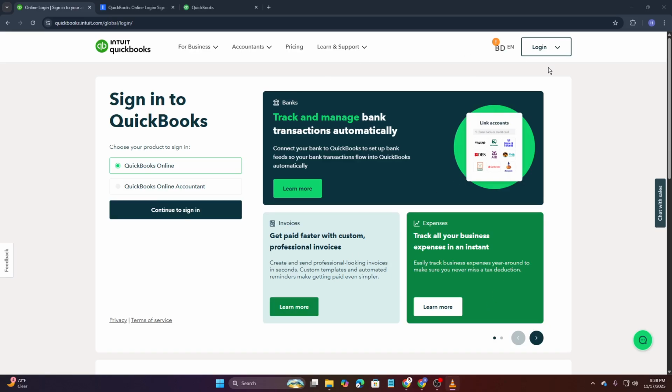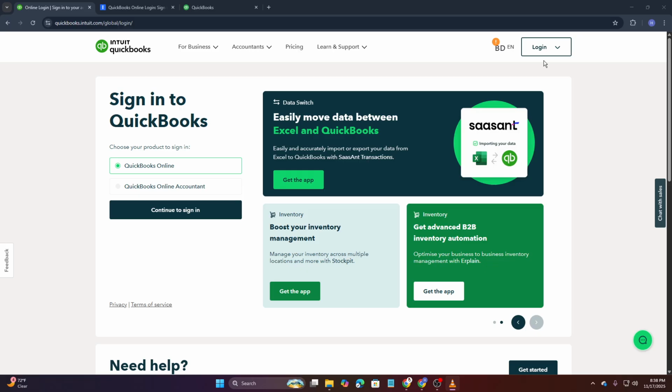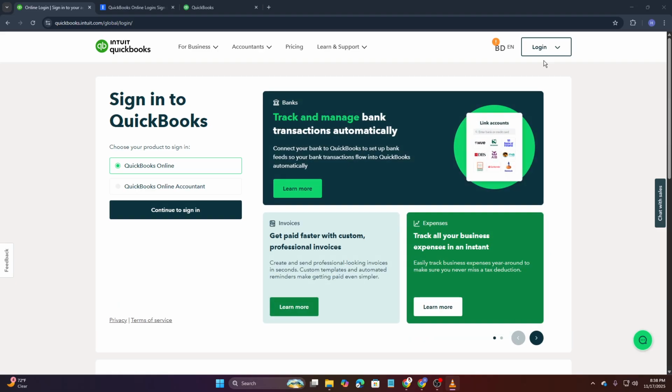If you've ever felt like the text in QuickBooks Online is just a little too small, you're not alone. When you're juggling numbers, reports, and endless lists, even a tiny zoom adjustment can make your entire workflow smoother. Today, I'll show you exactly how to zoom in on QuickBooks Online, quickly, cleanly, and in a way that works every time. Let's get right into it.